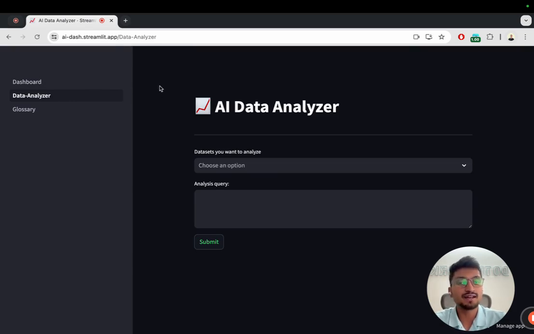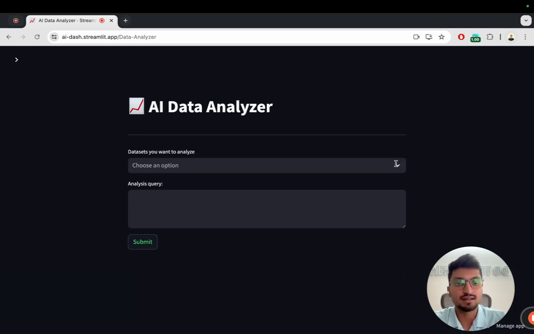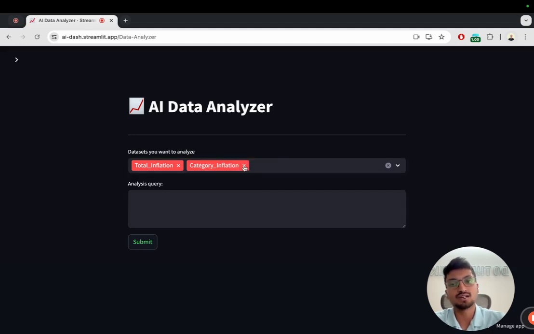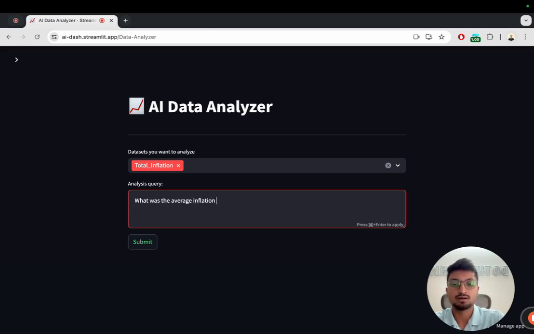You can think of the AI data analyzer as a data analyst itself and go ahead and ask it really specific or technical data questions, for which first you'll have to choose the data sets that you're interested in. You can either choose both of them or just one of them, depending on the questions that you might want to ask. And let's see, let's ask it a question like, what was the average inflation in 2019?